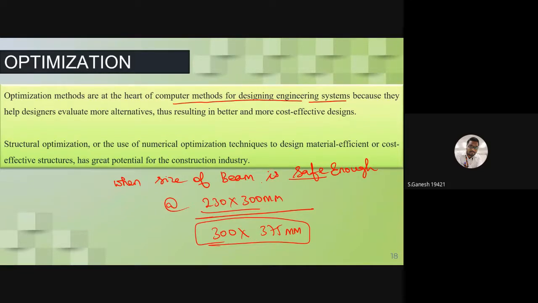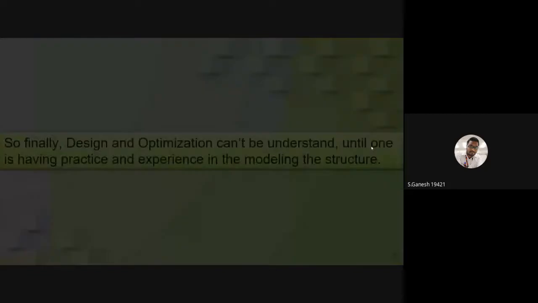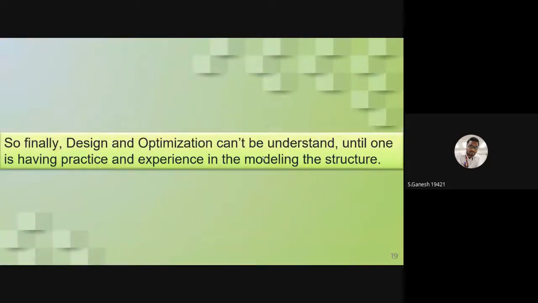It comes through regular practice once you start with the project. Structural optimization is a numerical optimization technique that deals with your materials and design, to make it cost effective. My definition of optimization is that you cannot understand optimization until you have practice and experience in modeling a structure. So take some project, do some residential buildings, and try to come across various sizes. Once you come across various sizes of beam, then you have an idea of optimization.